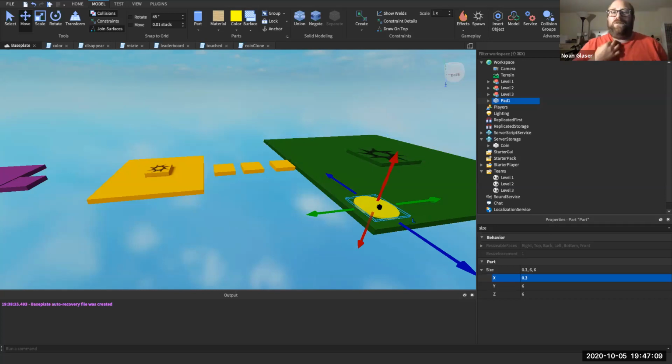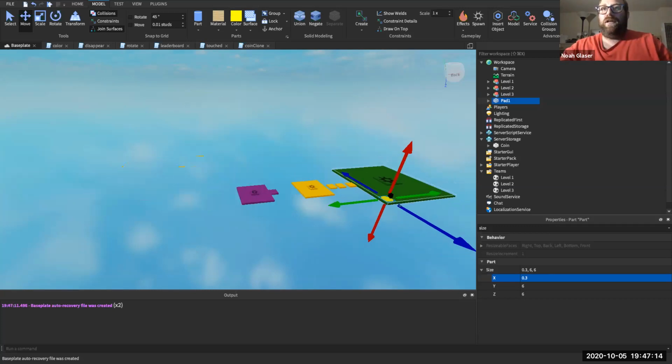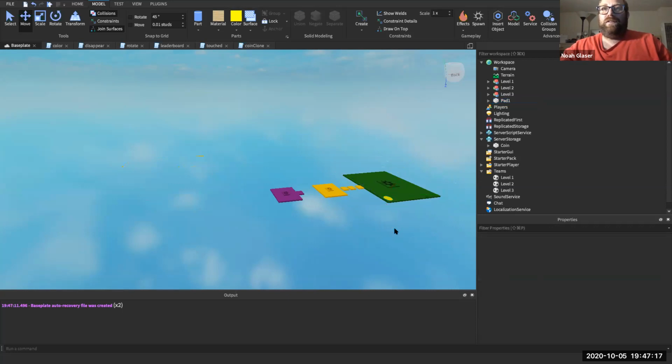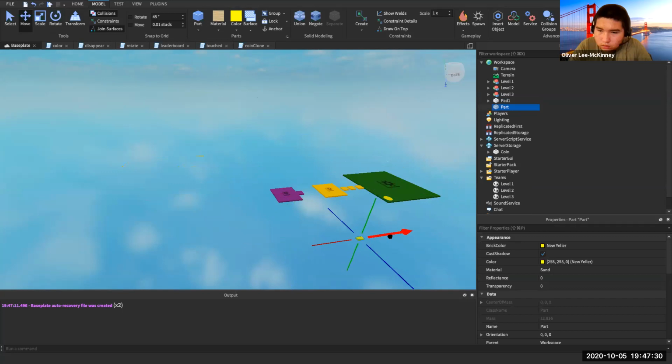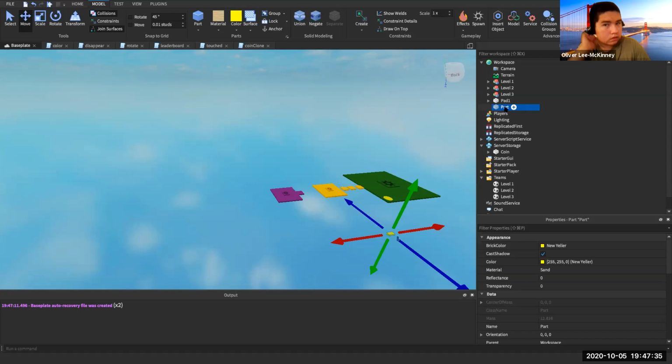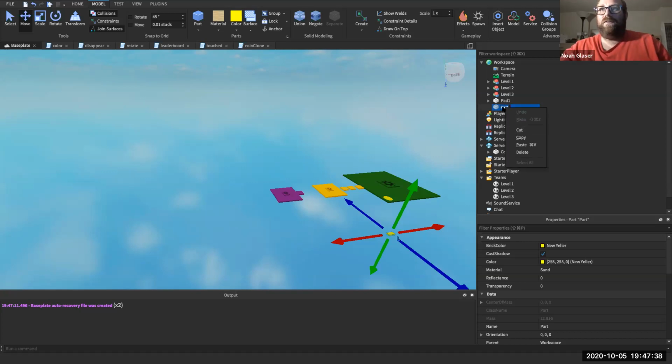So the next thing we need to do is duplicate our, or we don't need to duplicate, but we need to create another base part so that we can transport over to it. So I'm going to select this, create this block, and then move it up, out into the middle, a bit above 2.5. There we go. And we'll rename this part base. Just call it base.